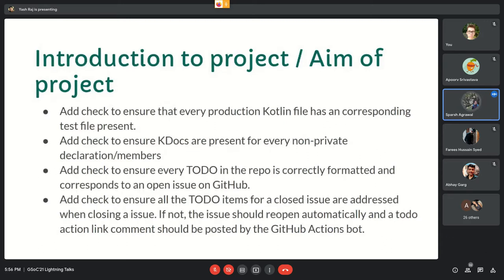And the last check that we wanted to add was for the to-dos in the code base. We want that each and every to-do present in the code base should be correctly formatted. And not only this, but it should always correspond to an open issue. If it's not the case, then we want the check to fail, and we want to prevent that ill-formatted to-do to be added in the code base.